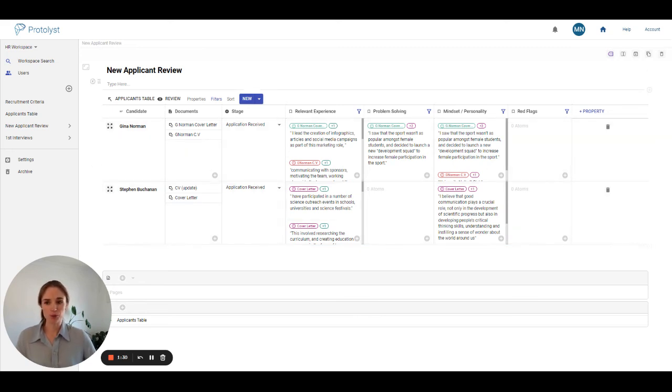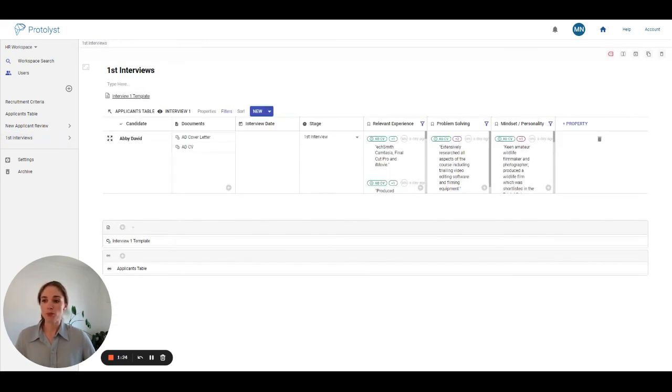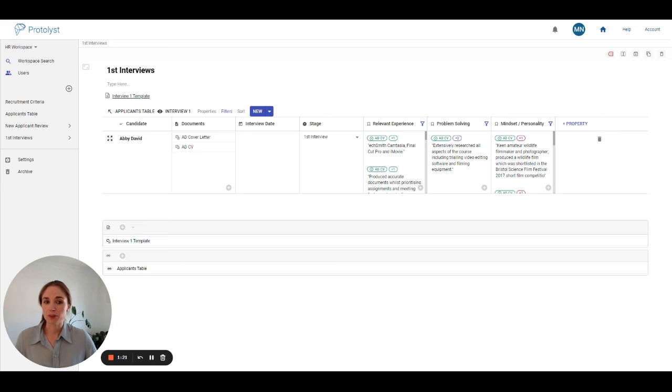And so this is the applicant review page, so it only shows applications that need to be reviewed. If I then navigate to the first interview page, here I have a list of everyone that's made it through to the first interview stage and can coordinate everything to do with that interview here. So that's a bit of a quick insight into how we have built a recruitment workflow.